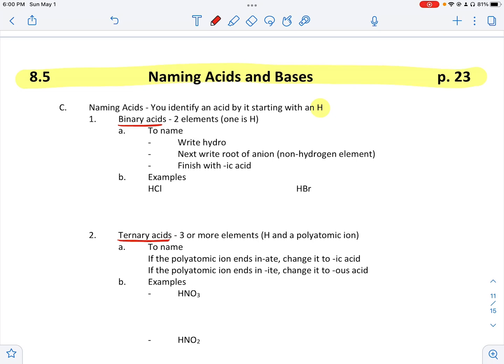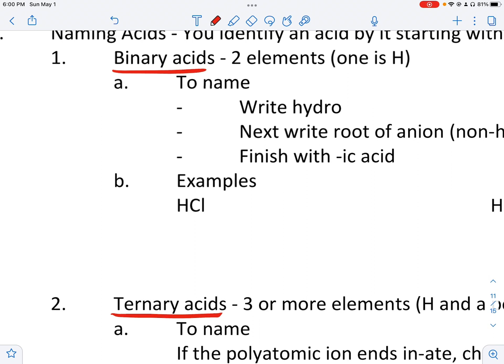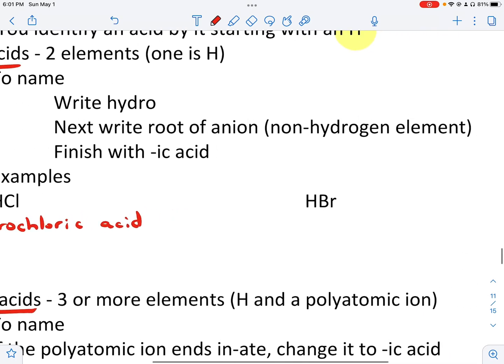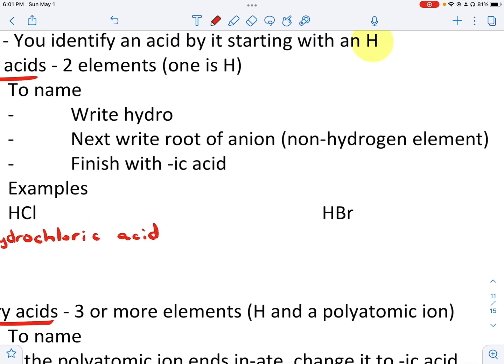So let's start with this first one, HCl. The first thing that we do is we look at it, we know it's binary because it has only two elements. So we're going to start with hydro. Next we write the root of the anion or the non-hydrogen element. The root of chlorine is chlor. And then we're finishing it with ic acid. Hydrochloric acid. So that's our first one. Please hit pause and try to name this one on your own, and then I will work through it slowly after you give a shot.